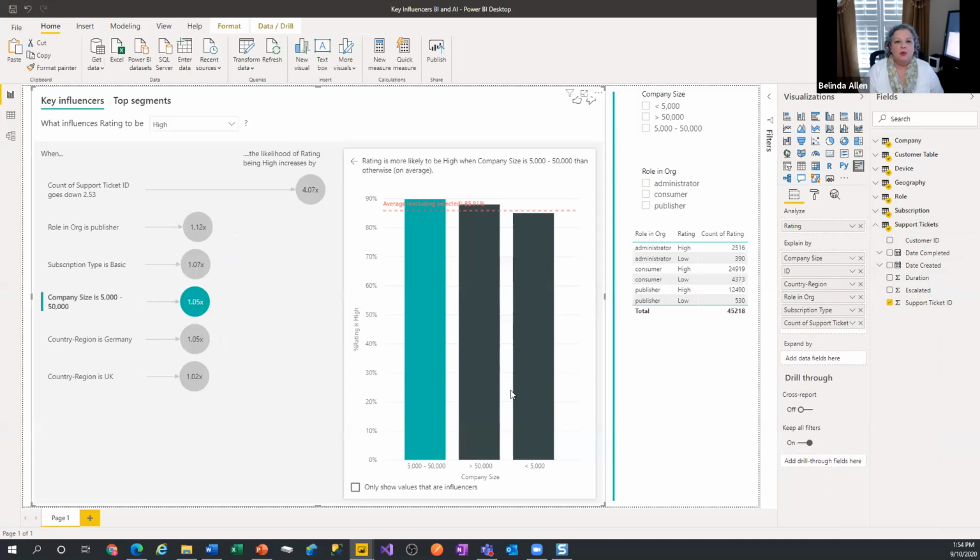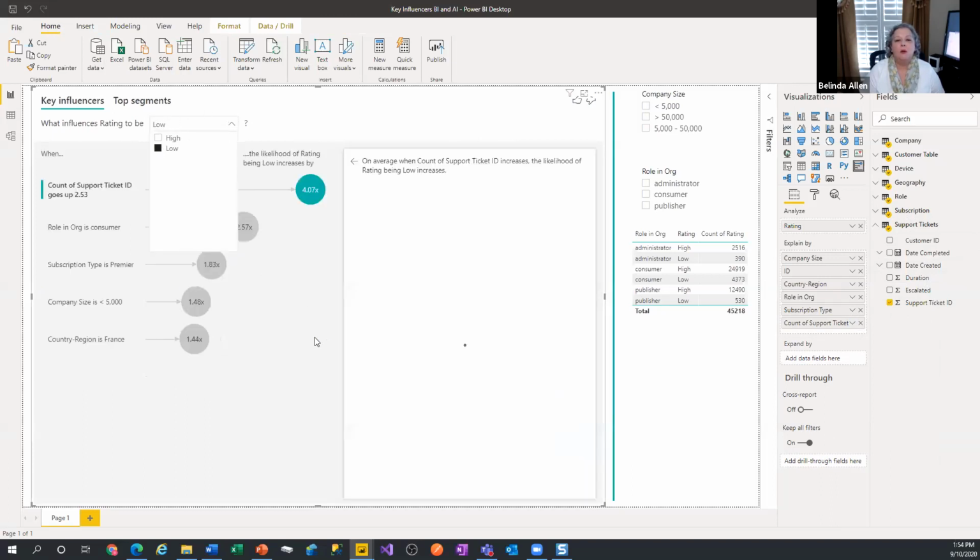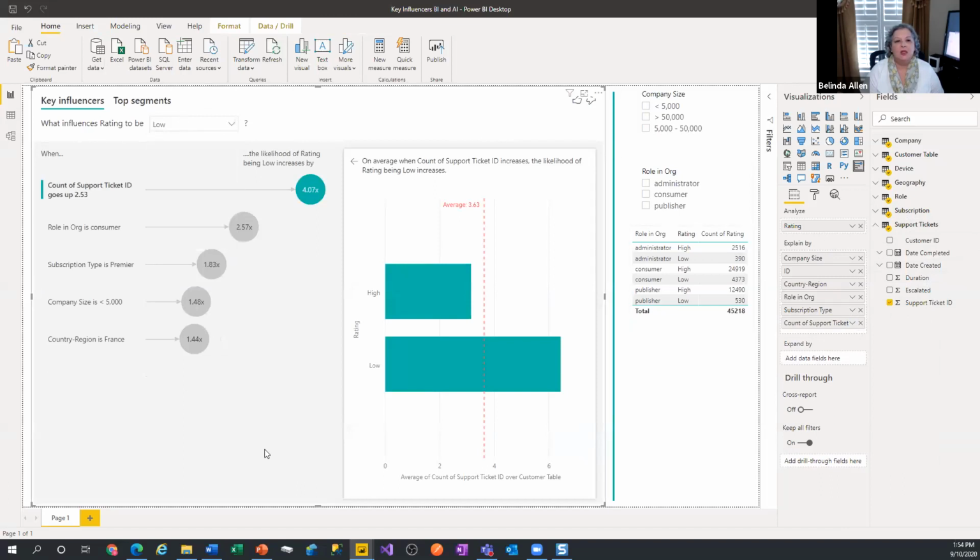So what I end up with is this visual here, and it is telling me right now the influences are for the high. I want to know the low. What are my low ratings? When I select the low ratings, it gives me this average line, this red line in the middle, and I can see the things that are influencing low ratings. And again, this is all part of machine learning. So the count of the support tickets, how many support tickets we have.